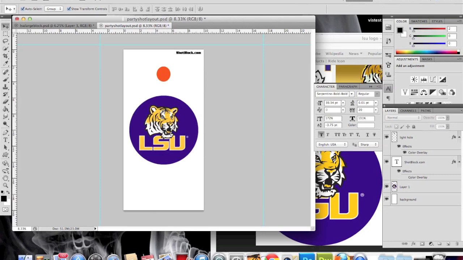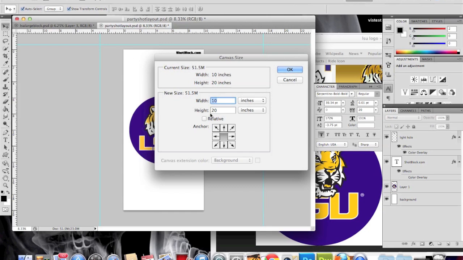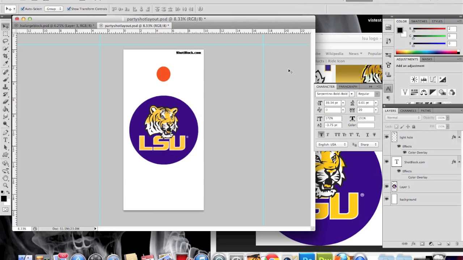Right now, I'm going to show you what the canvas is. Canvas size is 10 inches wide, 20 inches tall. You're going to go through these processes to print this particular shot block. If we were to print it like it sits, since this is 10 inches wide and your printer is 24 inches, you'd be wasting all this paper over here, because it would only print on one side.